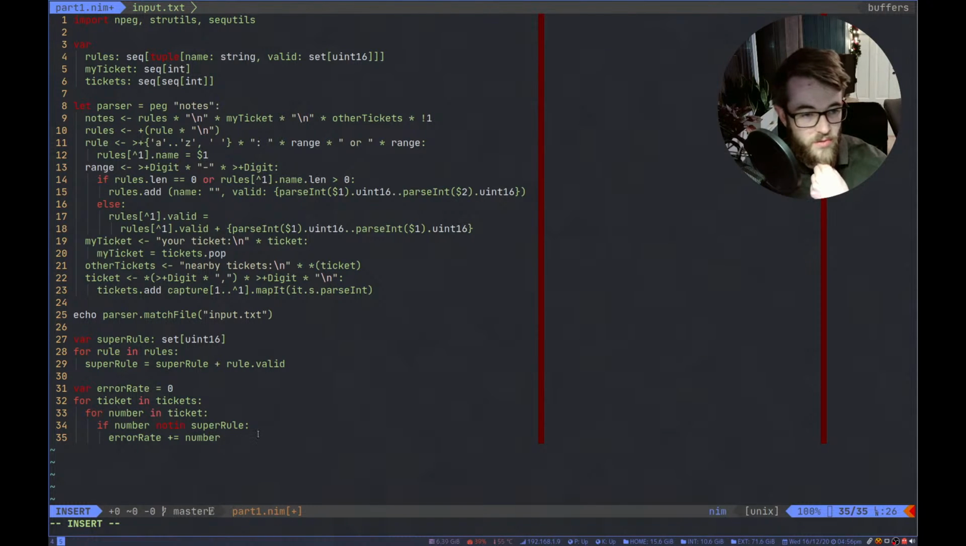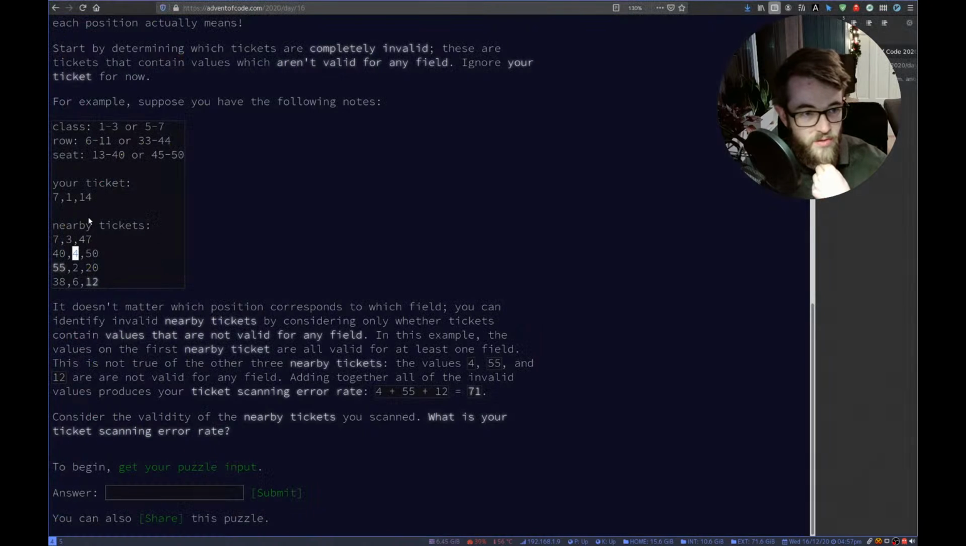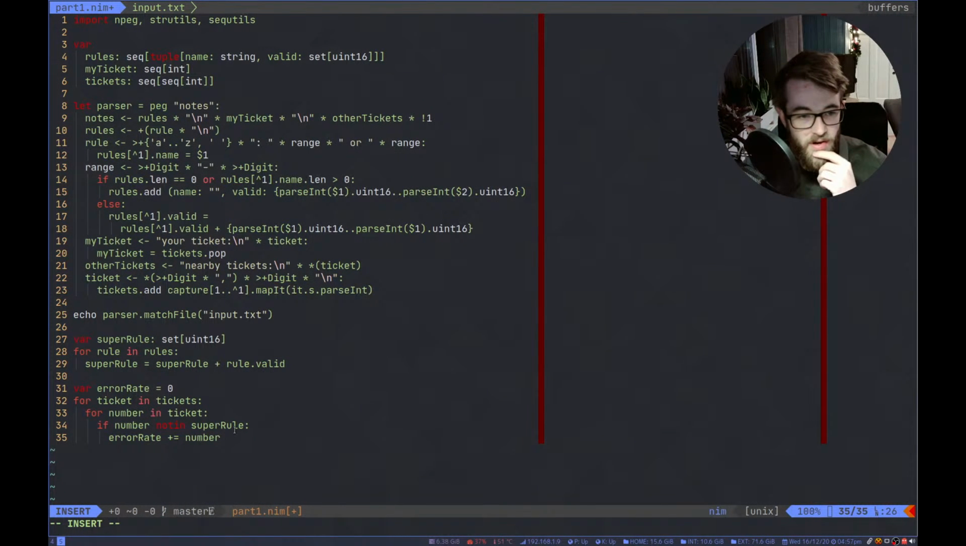Yeah, so this should work, right? Go through all the tickets, grab all the numbers of the tickets for all the numbers that are not in the super rule. So the rule, like the set of all values that are valid. If it's not in there, count it in our error rate. And Bob's your uncle. The error rate.